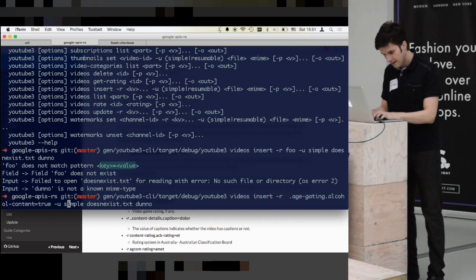Good, so that doesn't work. Let's give it the README file for uploading. And the last thing, "done no" is not a known MIME type. So application octet stream might be a better one. So let's try this.